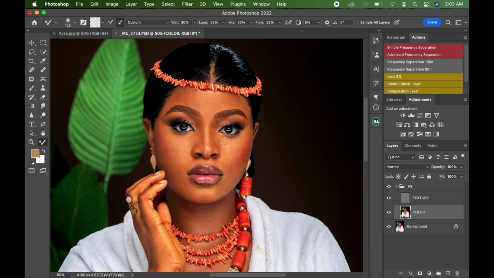So you can see how it's looking, and you can see the areas I'm using a big brush. So your assignment on this video is just for you to pay close attention to the area I'm using a big brush. So I won't say anything about that. Anything you're having difficulties with, you can drop it on the comment section. I'll be glad to respond to it.